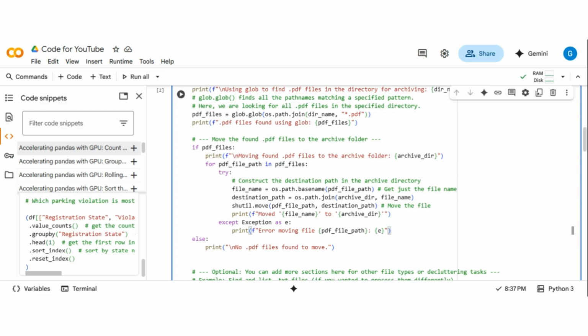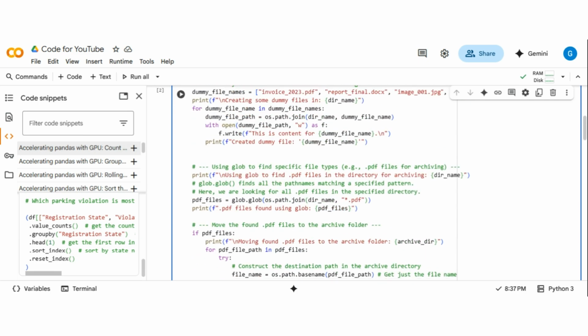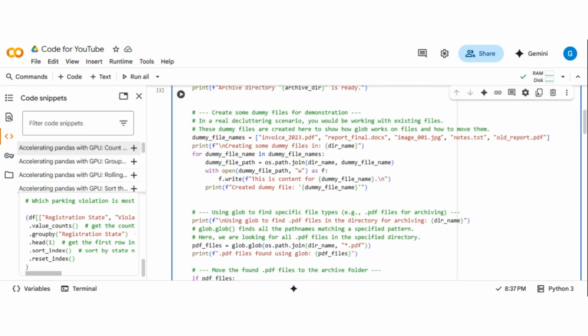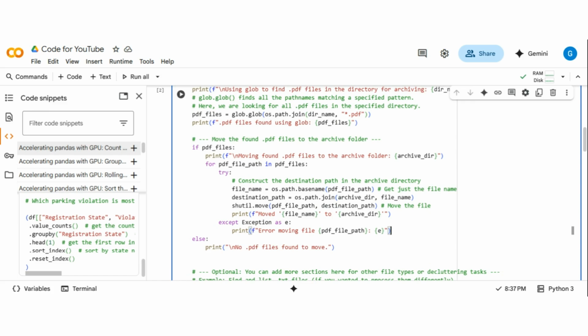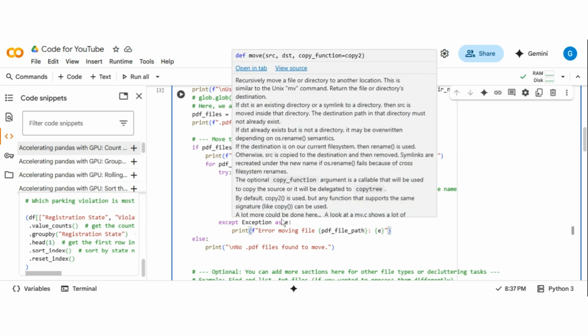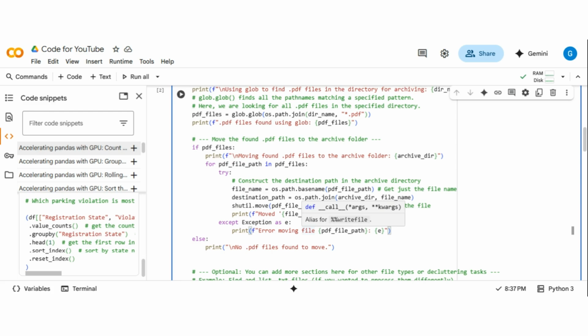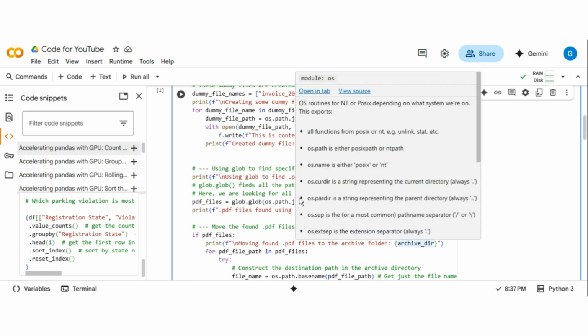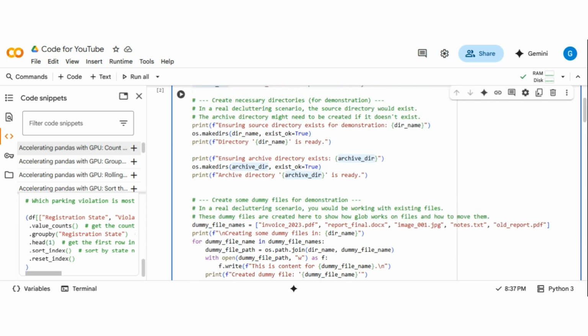The base name means, for example, if you have a file called innovis2023.pdf, it will not give you the data in the PDF. It will only give you the name of the file. So now, and just ignore the background noises. Okay. So next, we made the destination path. Then we joined the archive directory and file name, right?